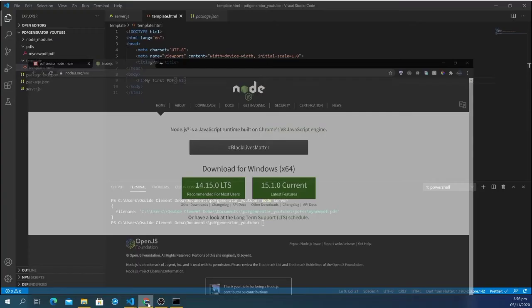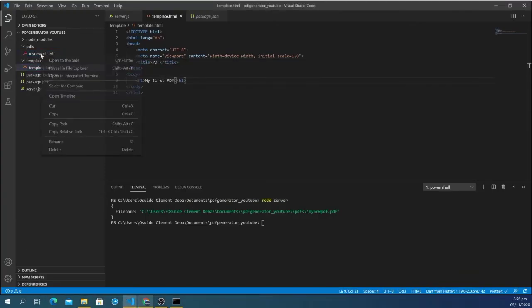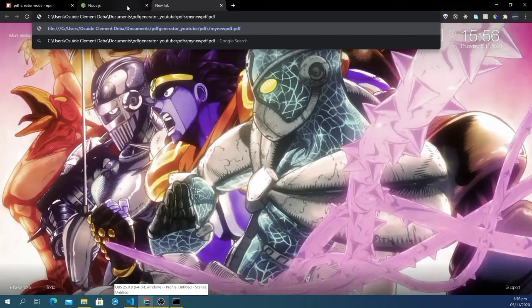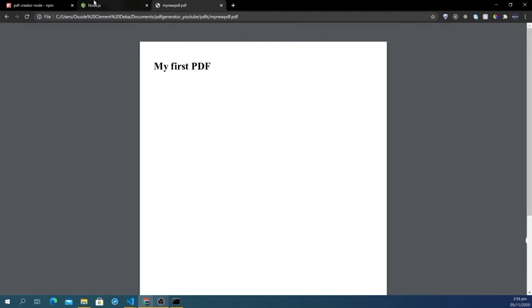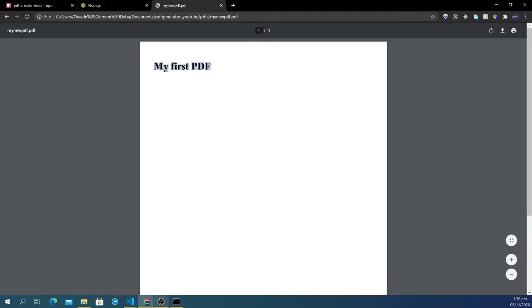Let's just come in here. I'm going to copy this path by right clicking and clicking on copy path, and I'm going to paste it in here, and voila, we have the PDF here. See my first PDF, it's been created, everything is all fine.